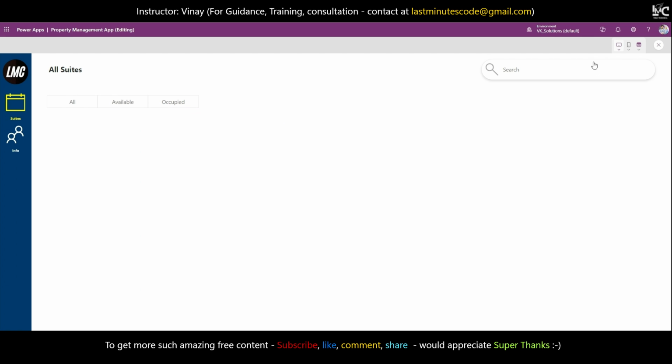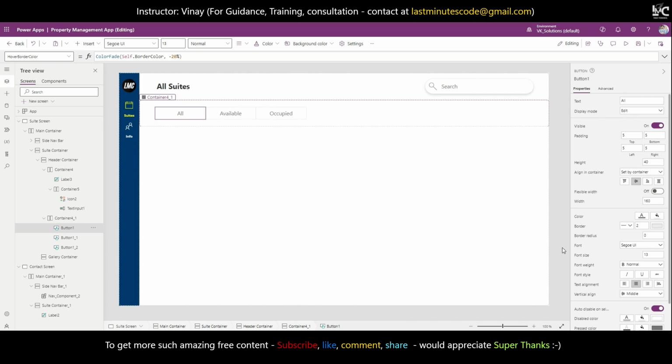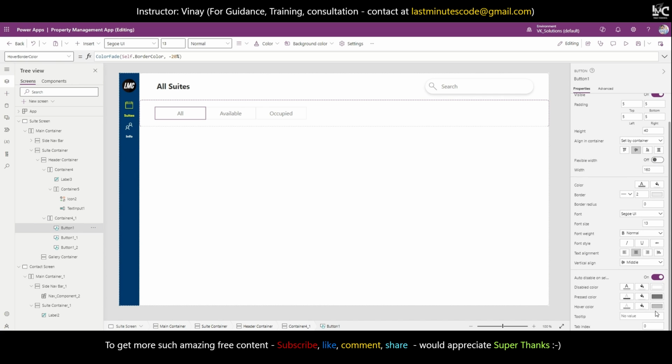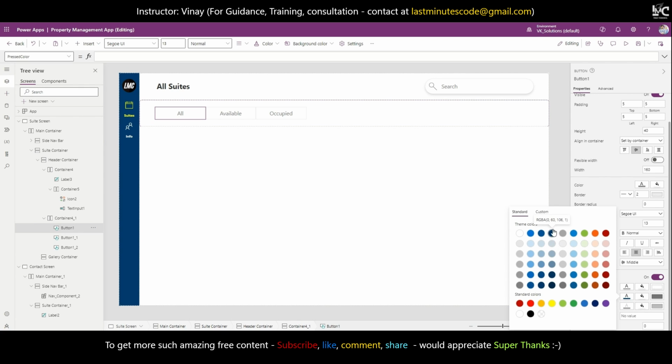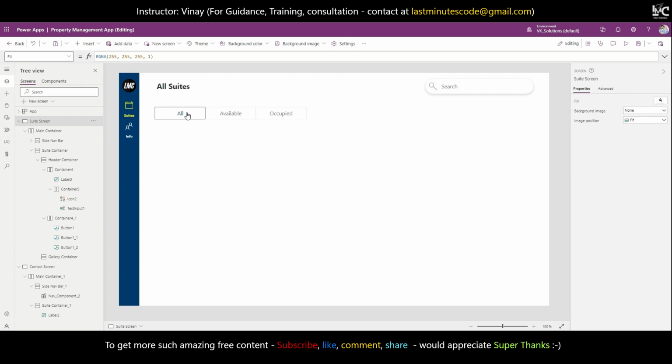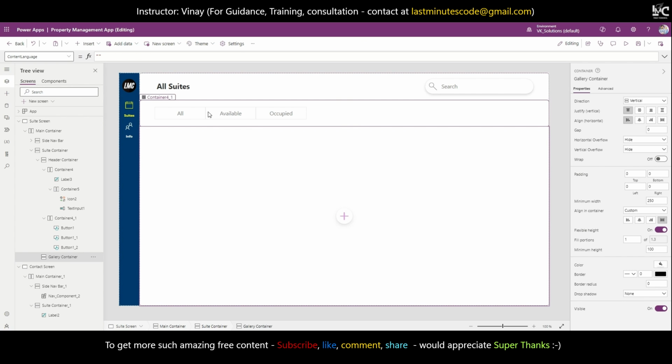If I play my application this time, see, when I'm hovering over this, see how good an effect it is giving me, right? Again, this is a bug, or what you can say. Somehow its border color does get changed. So maybe on press, let's not give this color. Let's give it maybe this blue color or something. Okay, so at least it's there.